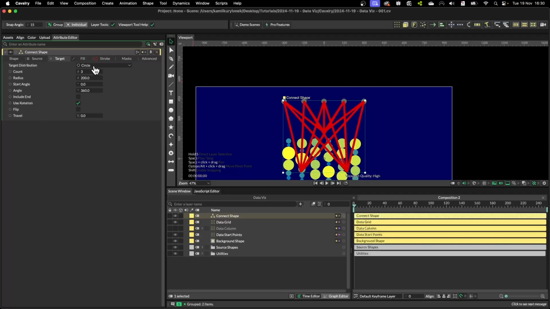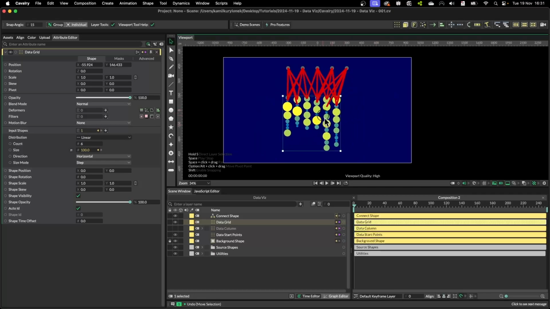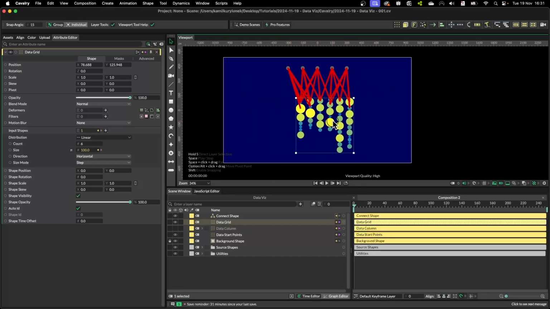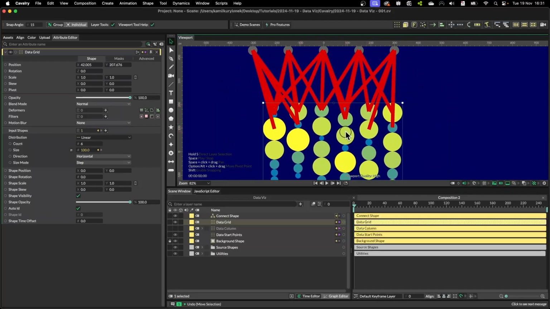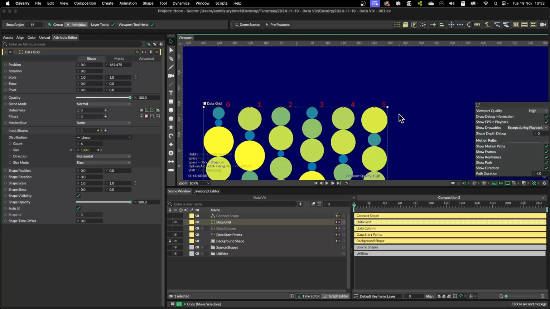And as a target, I don't want a circle, but I want to use submesh. Then I'm going to grab the data grid and drop it on top of it as well in here. So now if I move the data grid layer, the connection is being drawn automatically. Now we have a problem because I don't want these lines to be drawn to any other shape than the very top one. So to fix this, I need to be able to get position data of these individual shapes on top in this second duplicator.